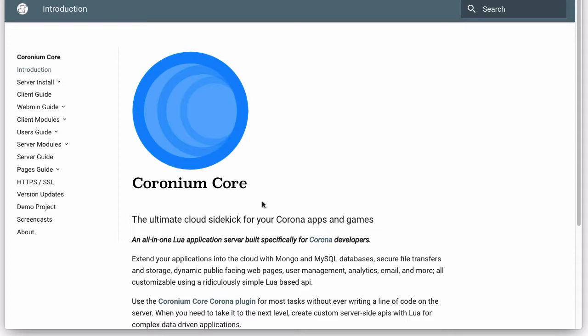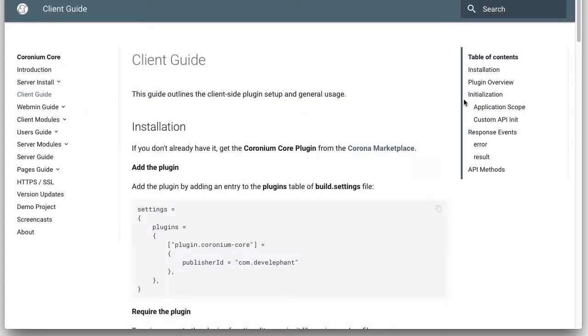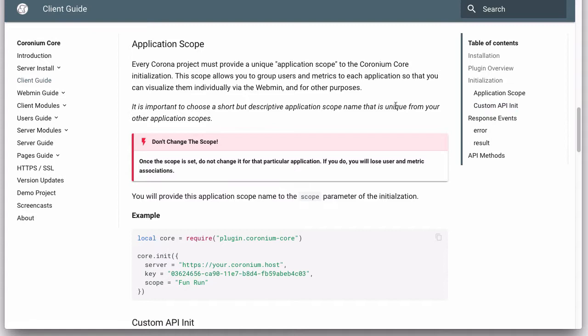So to set this up, under the client guide now there is a section under the initialization called application scope, which talks briefly about how the application scope works. And there now is a new key that can be entered into the initialization method of the Coronium Core plugin on the client side. So let's take a look at how this works.